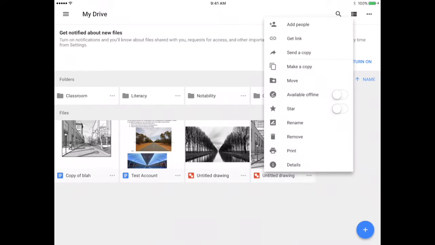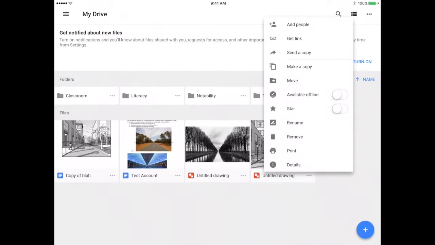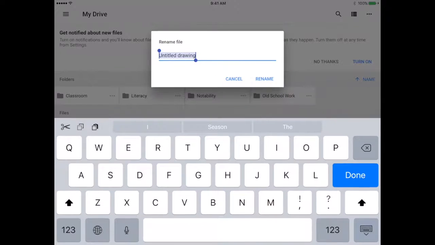If you tap on those three dots next to the title of an image, which by the way, all of these should be titled. They shouldn't be called untitled. That's very difficult to keep them organized that way. So let's rename them while we're at it. So those dots, you're going to tap on those and select rename if you need to rename your work, if you didn't name it.